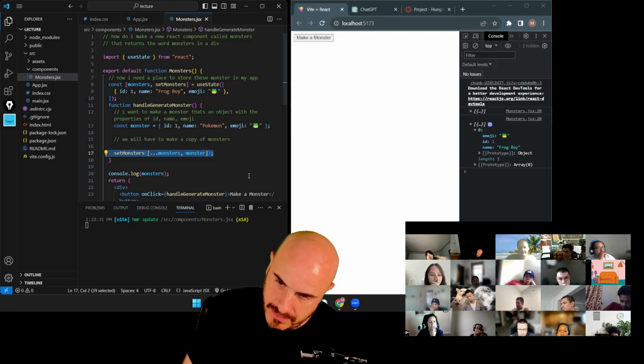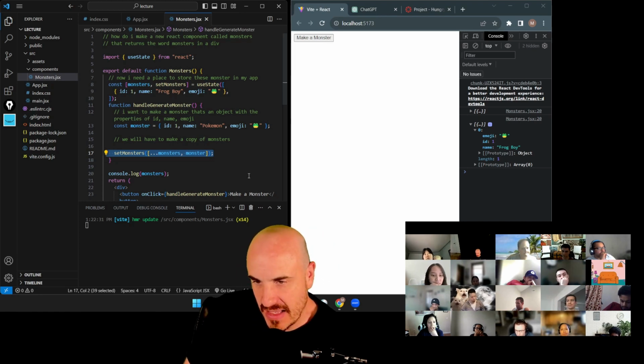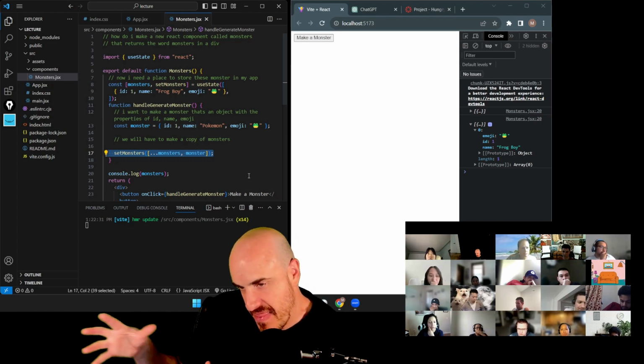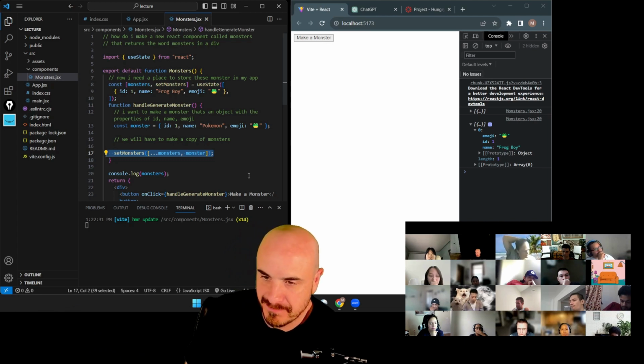Because that line of code is changing the state. It's going to change the state. Yeah, and it's taking that copy. So it's taking the old monsters and spreading it. So what's in the old monsters currently? In the old monsters is the one object, frog boy. So we're going to get that. And then we're also getting the new monster.